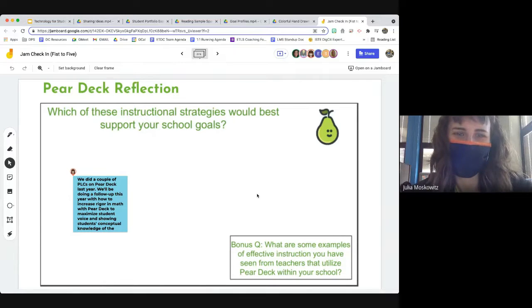Okay. So we did some Pear Deck work last year, and we're going to work more specifically with it in a subject area, so in math, to see how we can increase rigor and conceptual knowledge so students can have more voice and show their different strategies to show a problem.